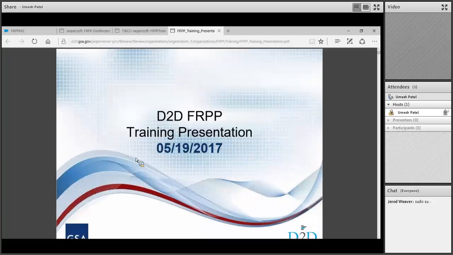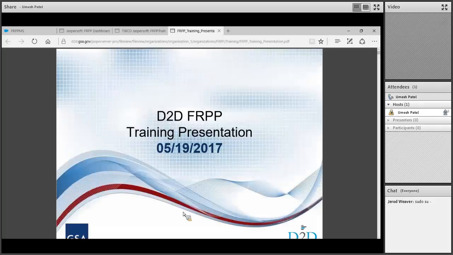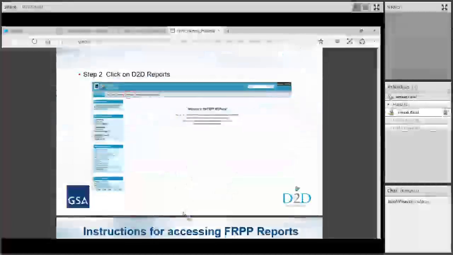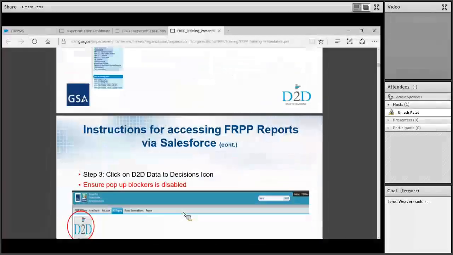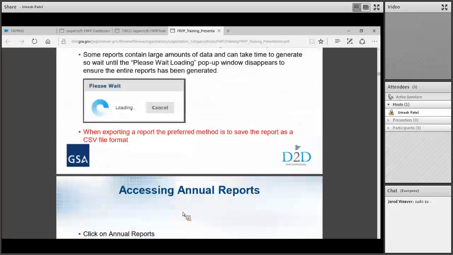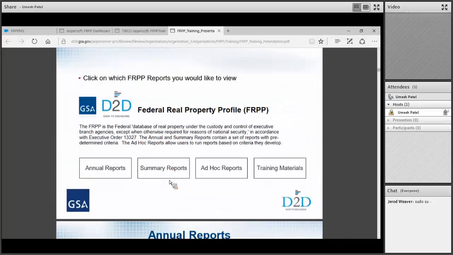And I highly recommend you go through this, or have this open when you're navigating through the FRPP homepage and the various reports, because there's a lot of detail in here. It walks you step by step. It actually has locations of where you need to save things. It has some little details or tricks, sort of pointers, so to speak.